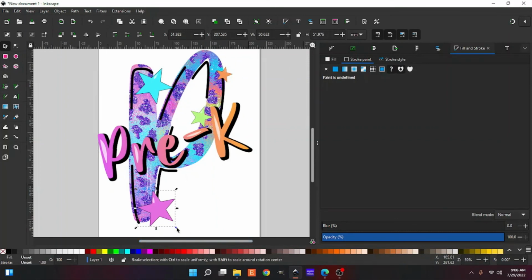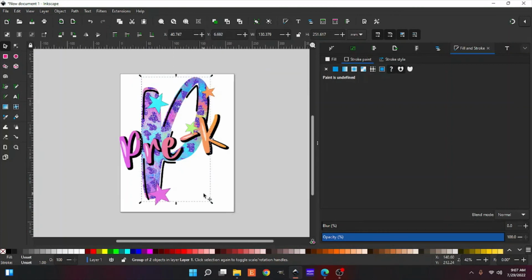Okay, let's make this one a little smaller. Make this one a little smaller. I kind of like this one that size, but let's see. Make this one bigger. Let's move it around. It's really just about playing with it and whatever you like, whatever looks good to you. Let's see. I think that looks good.